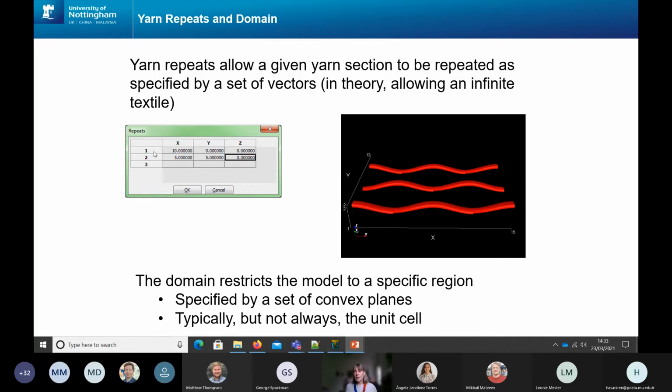So we've created one repeat vector, which repeats every 10 in the x direction. So you can see that this repeats every 10 in the x direction. And then another one, which is 5x, 5y. So that repeats this 5x and 5y. So it repeats diagonally, essentially.